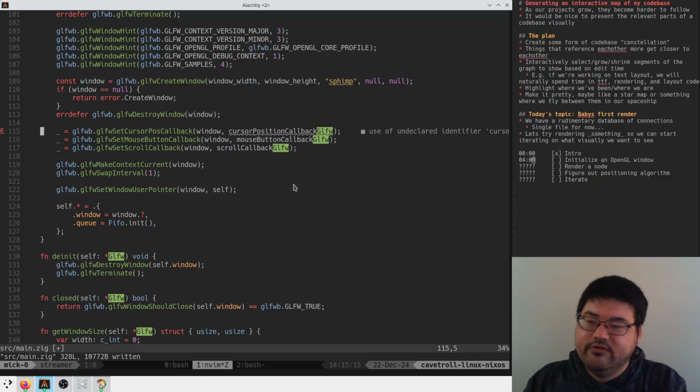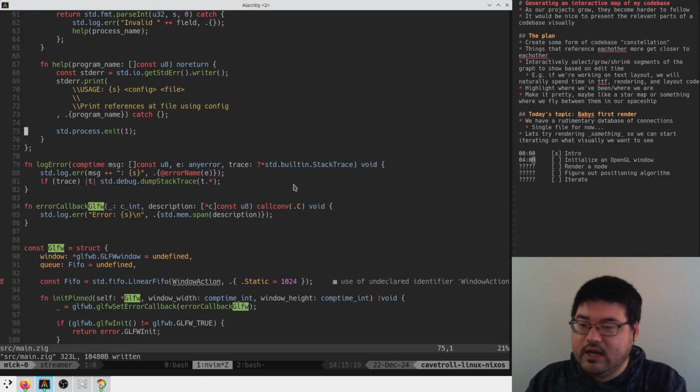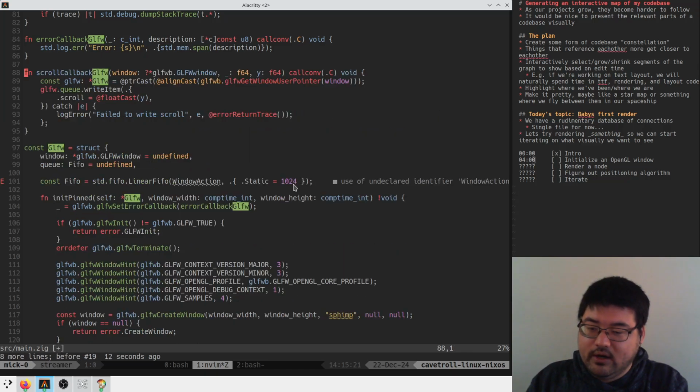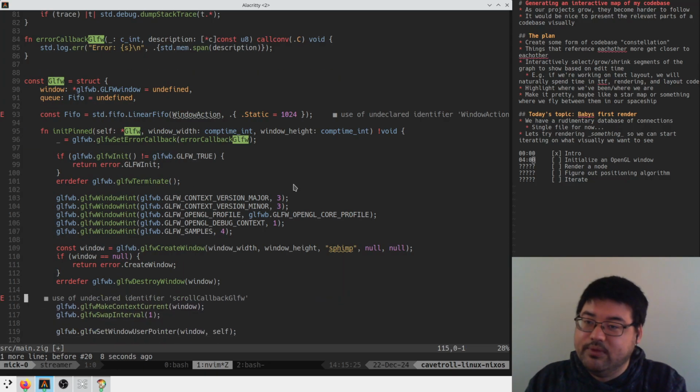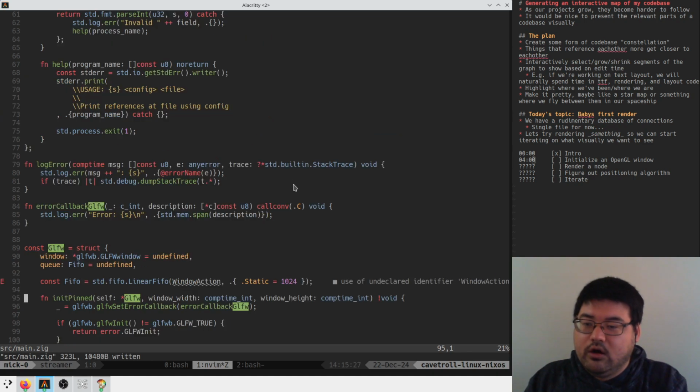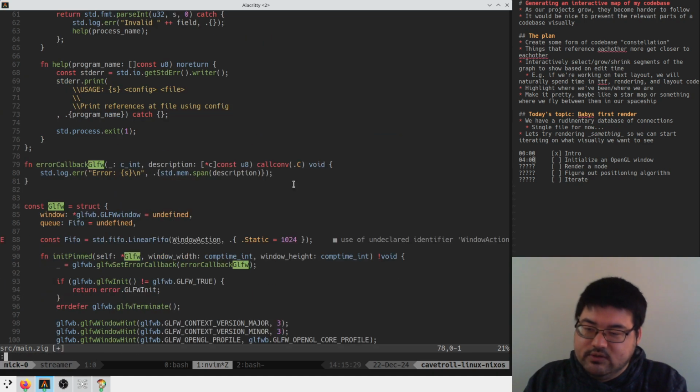Fuck keys, fuck cursor, fuck everything. We don't need any of this shit. I guess we want the error callback, wherever that is. Oh, that's already used up there, so we're good. And then I think this log error thing isn't even used anymore either.